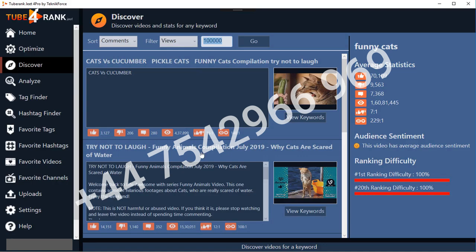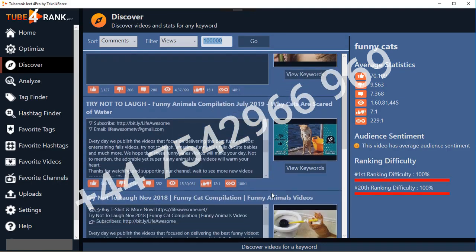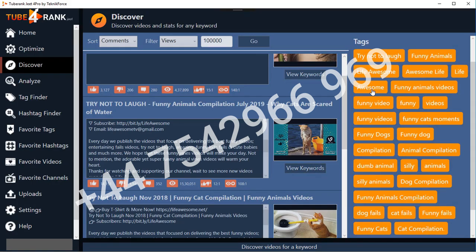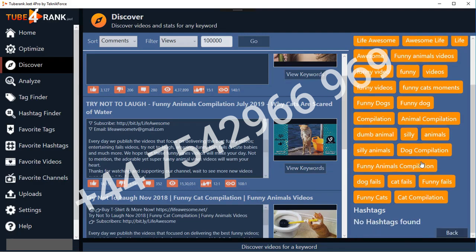So this is a great feature because you can find and pinpoint exactly the videos which are getting you the engagement that you want to get, and then you can quickly target their keywords. Click on view keywords and you will see the tags for this video. Here are the tags, you can see the tags.